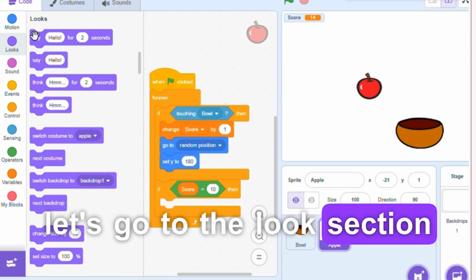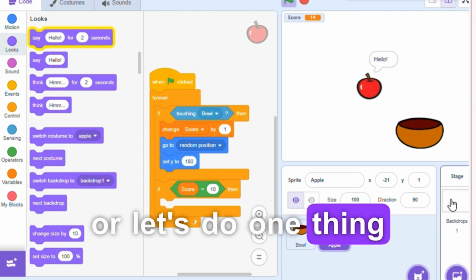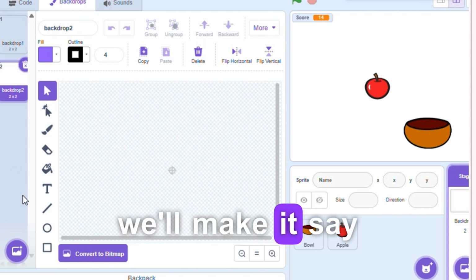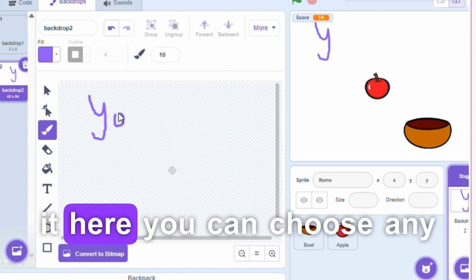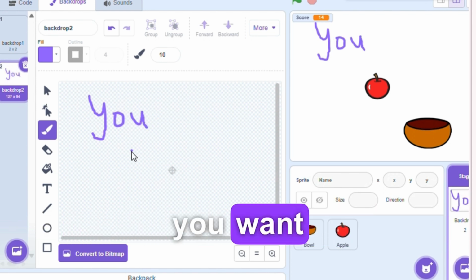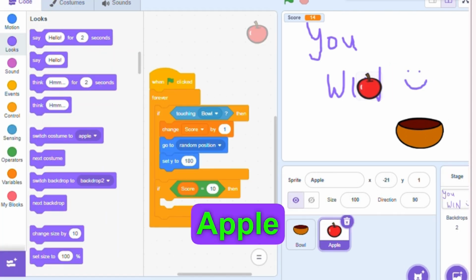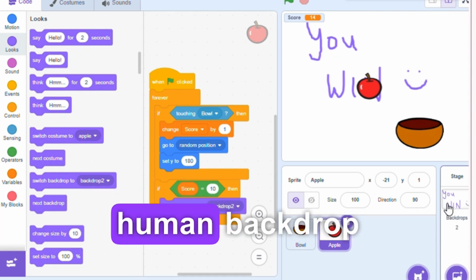Let's go to the look section. Or let's do one thing. Let's add a backdrop. And in that backdrop, we'll make it say you win. Let's write it over here. You can choose any pen you want. Okay. So you can edit it more if you want, the way you want. You win. When I come back to the code section, go to our apple sprite again and switch the backdrop to the second backdrop, which is a you win backdrop.